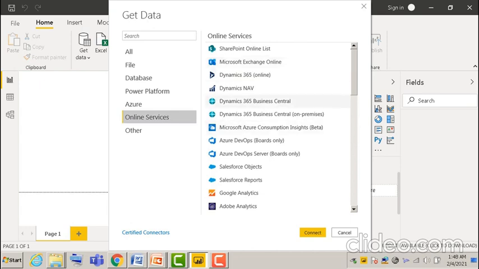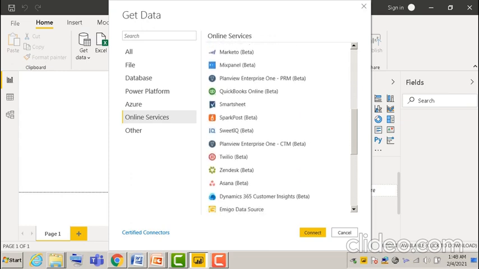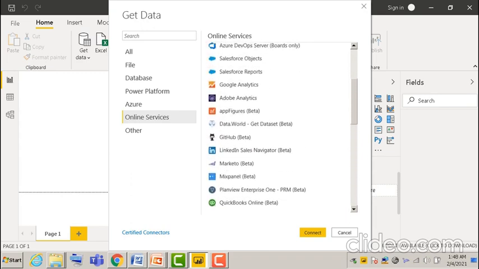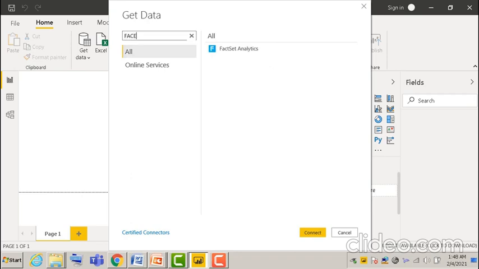I think Power BI in the latest release has removed Facebook from the online services because Facebook has lots of issues with their data security. So I think for visualization they have removed Facebook from their data sources. Yes, so right now Facebook is not available, but it was there earlier.